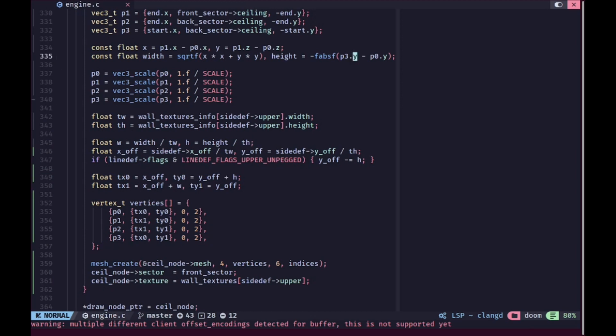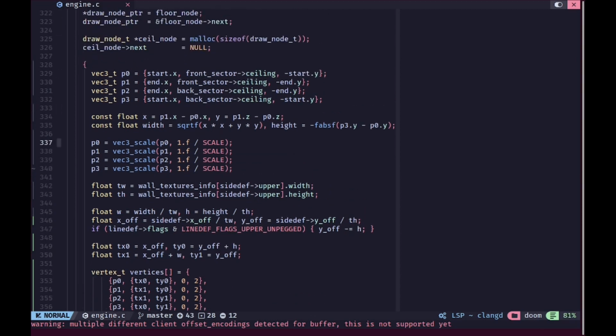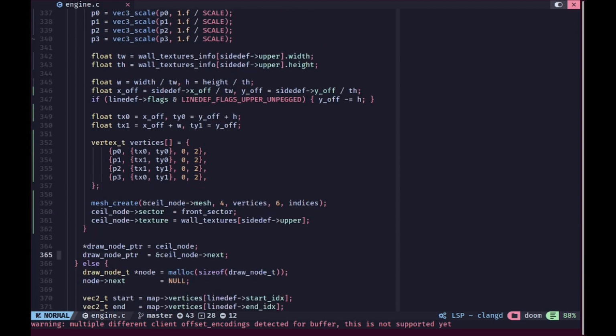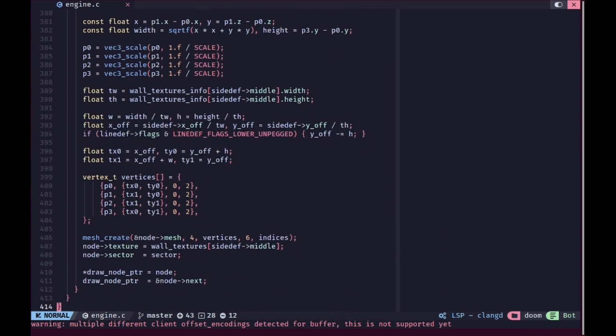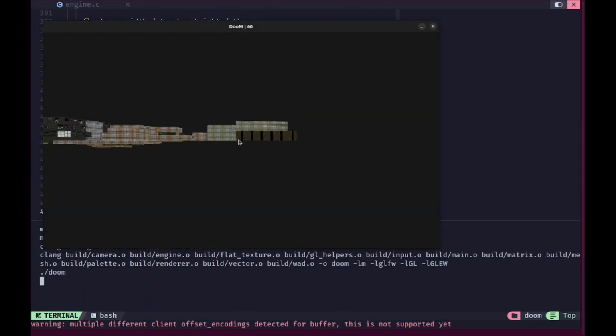The reason we do it this way is because we need to make sure that it is pegged to the correct ceiling. By default it is pegged to the lowest ceiling. If we want it to be pegged to the highest ceiling, then we use upper unpegged. So for that we need to just subtract the height from this. It should get it to be pegged to the top ceiling, and then we go ahead and calculate the texture coordinates, and then set the vertices and create the mesh and set the texture here. And yeah, that's pretty much all we need to do, and that should get all the texture coordinates correctly.